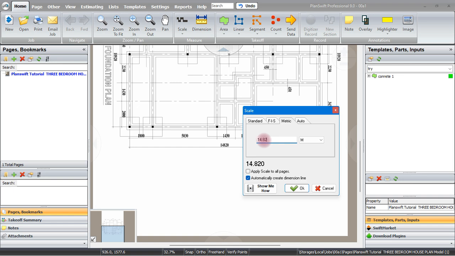14.82. Okay, here it is asking you if you should apply this scale to all pages. Let's say you have 10 drawings as a package that you are working with. It's asking if the software can scale them all together, without going back to scale each and every page again. That is what it's asking. I'm working with only one sheet, so I need not select this. So that's the understanding, and then automatically create dimension line, that one maintaining. So let's click OK.